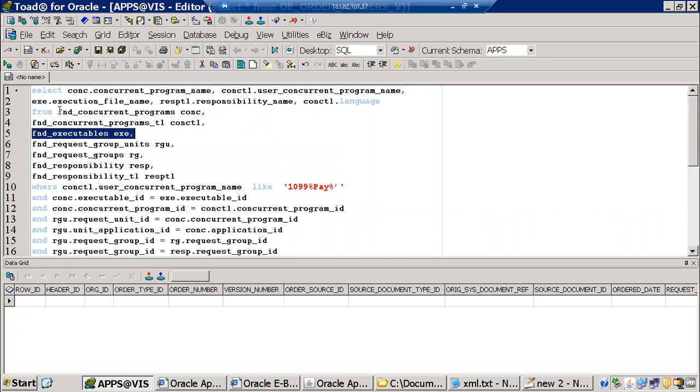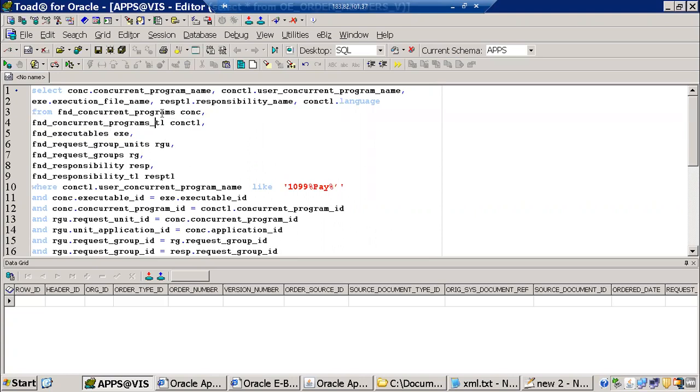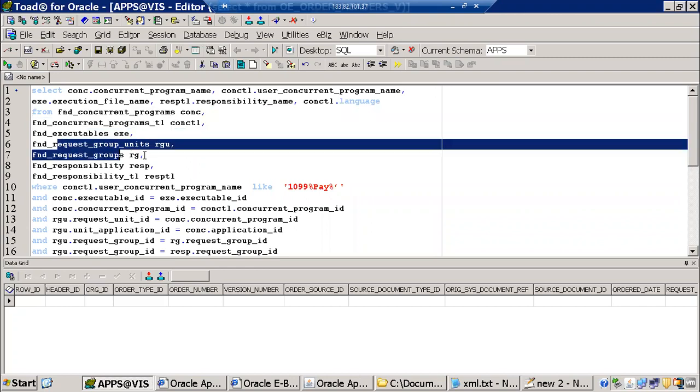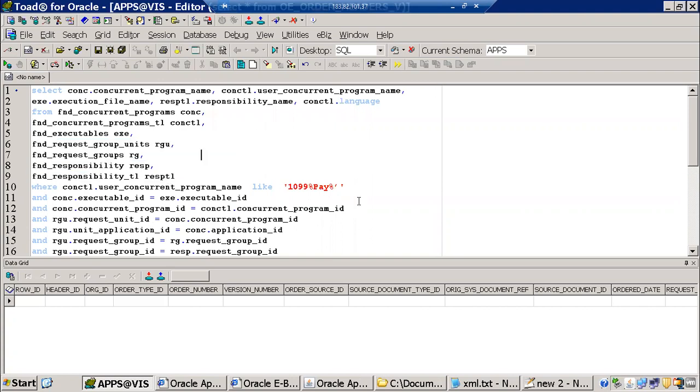The next one: there are two tables required, one without TL and the other one with TL. TL means translatable language. These two tables are for concurrent programs, this is for executable, these two are for request group, and this is for user, which is anyway not required. Okay, you just fire this query.